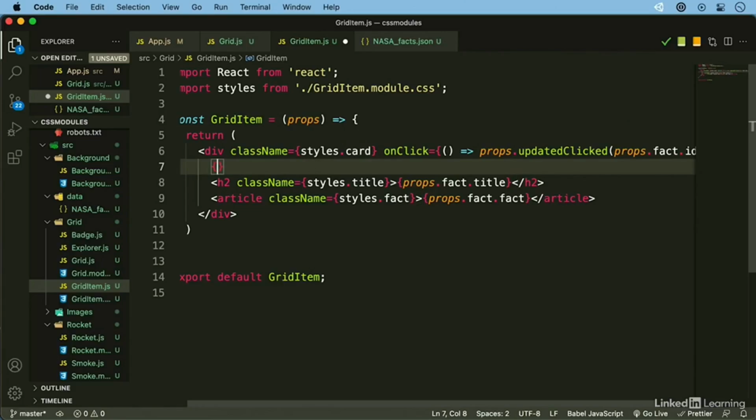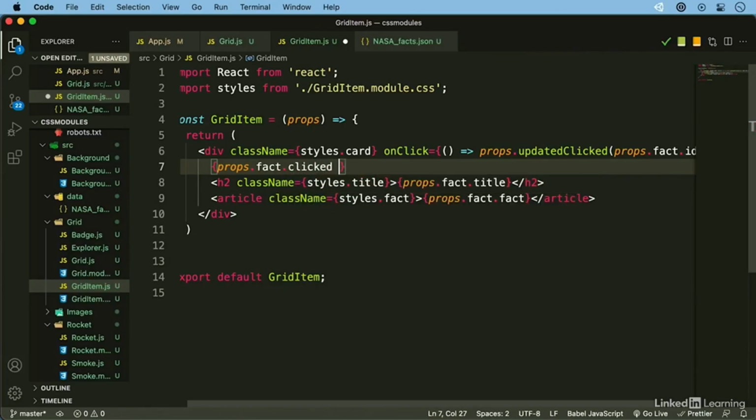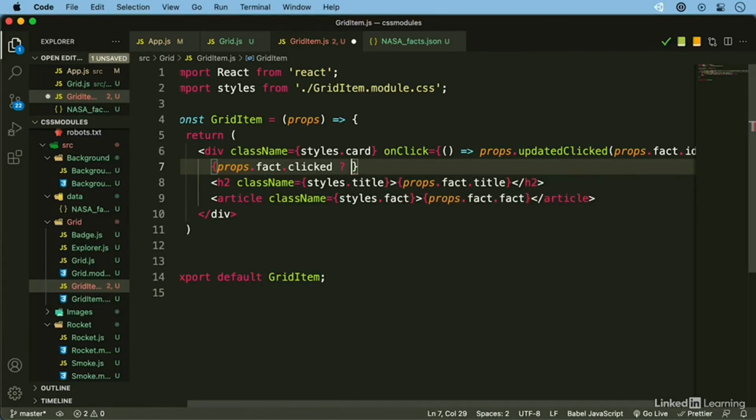So what we're going to do is do this. So props.fact.click, question mark. So basically, this is an if statement. So this is the ES6 and above version of an if statement. So if you clicked and it's true, add the Explorer component in here. Otherwise, add the badge. So the two SVGs that I created will basically show one or the other based on the actual state of that particular component here. So if it's true, it's going to show Explorer. If it's false, it's going to show the badge.